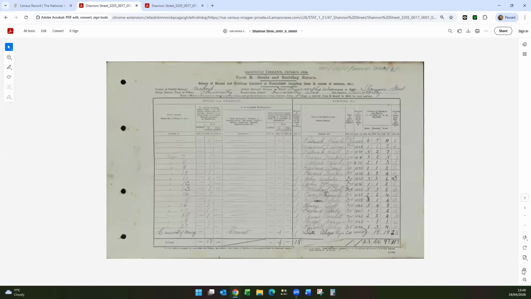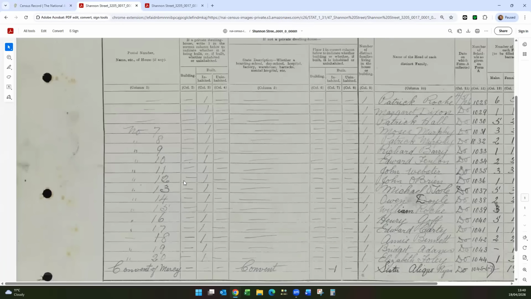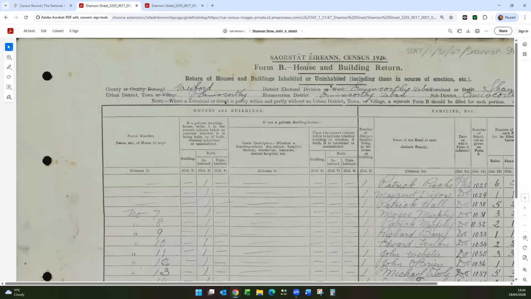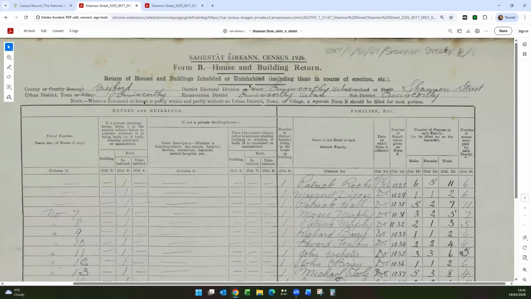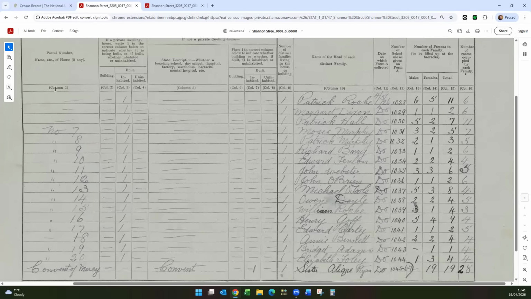And again, it's a nice clear zoom scan, which we can zoom up. And what we see here is that this at the top explains where we're looking at. And it says here that it's Shannon Street in the District Electoral Division of Enniscorthy Urban, which is in County Wexford. And you can see here that the number 7, number 8, and so on. And at the bottom, there's a Mercy Convent, which is going to have nuns in it. And then on this column over here, if it was something other than a convent, if it was a pub, for example, it might say public house or shop. So these are all houses. That's basically what these lines mean here.